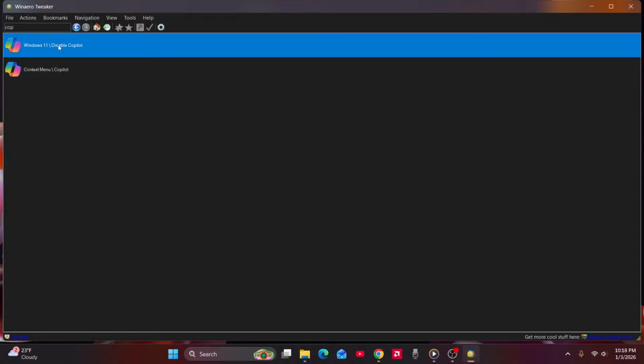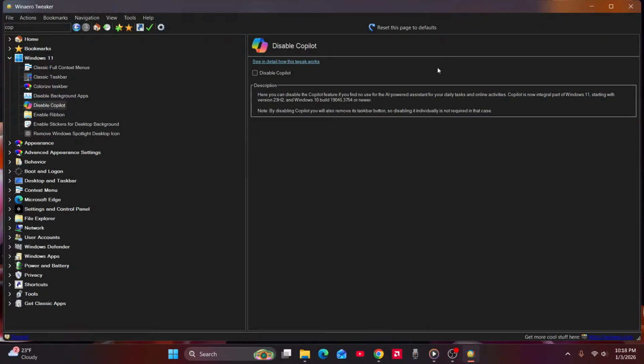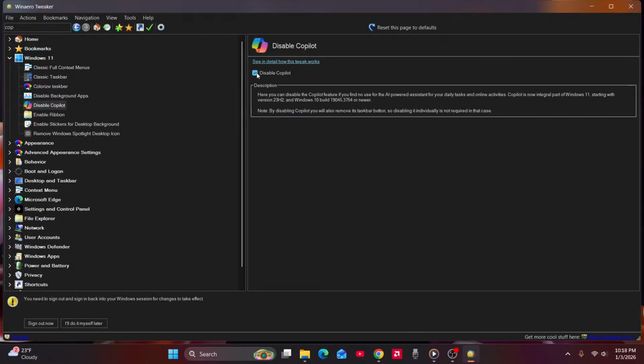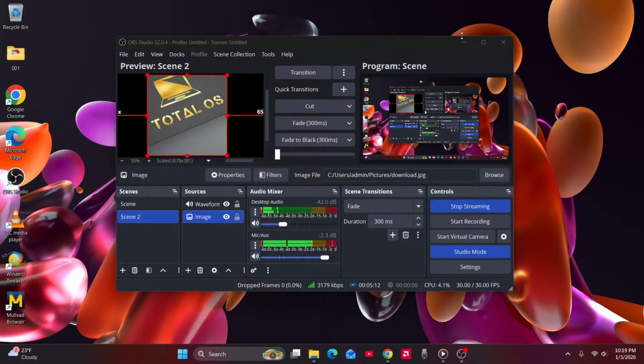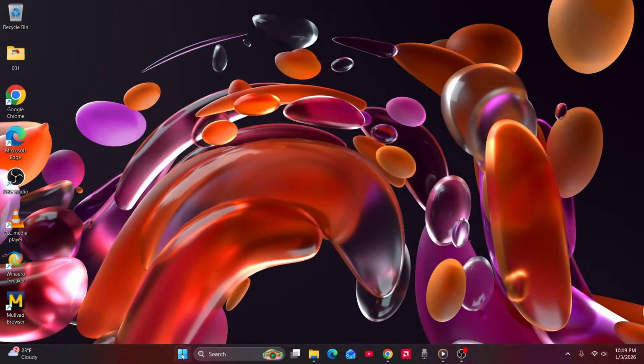Yeah, Windows 11 disable Copilot, and click that, and again I would have to sign out now and sign back in or reboot, but I will keep Copilot for now. Windows 11 classic taskbar. Yeah, there is just too much here to mention. But if you wanted to tweak, again, a fresh install, a lightweight install of Windows 11, as you see here.